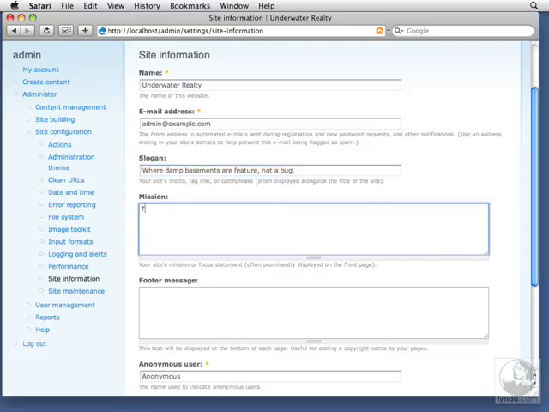Our mission statement is to give real estate parity with stock options, underwater. Yeah, I know, it's a little bit of an investment joke there. And for our footer, we'll just say, copyright 2008 Underwater Realty.